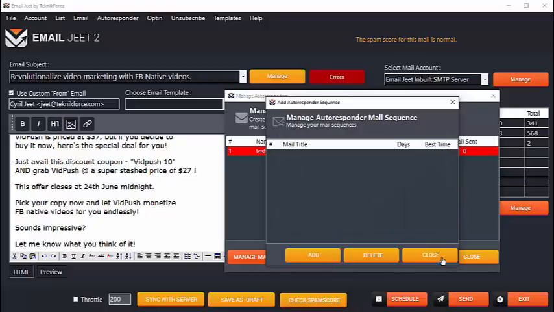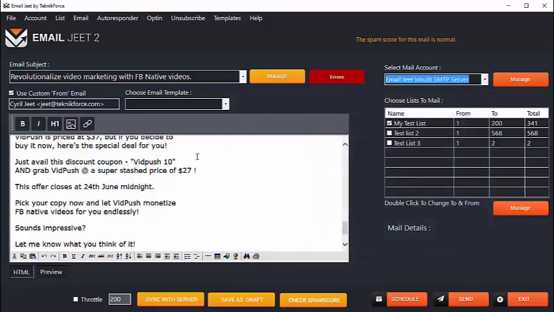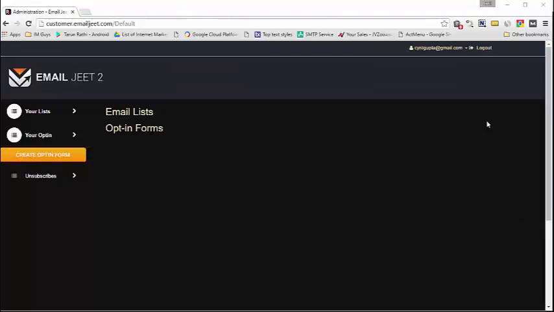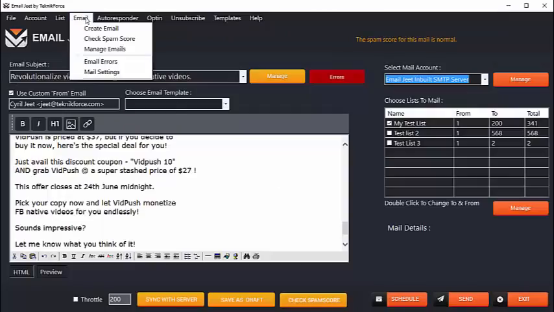So all of that is possible with Jeet, and most of the things can be done from right inside the software. The things which cannot be done from right inside the software can be done from the Jeet customer area, and Jeet will automatically take you there based on the operation that you choose. So here's the customer area right now, and you can do a number of things, including managing your list, your opt-ins, and your unsubscribes.